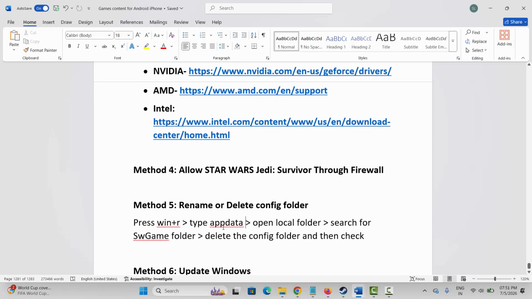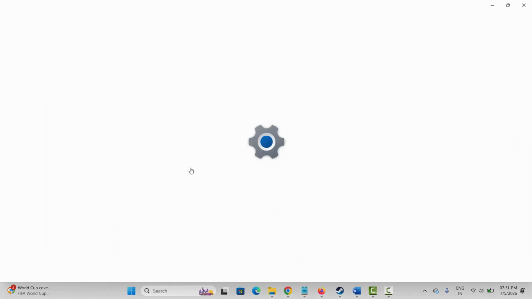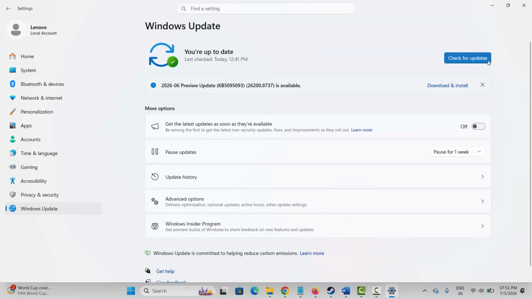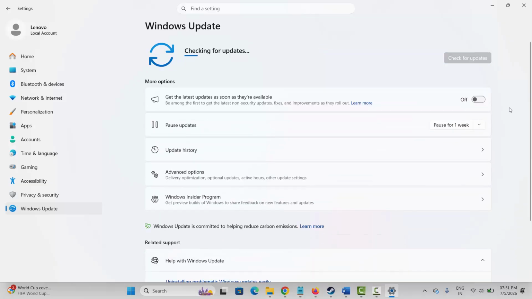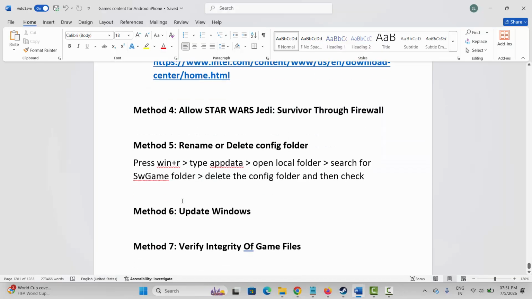If not, next is to update Windows. For that, go to the search option, search for settings. After that, here you have to click on Windows update option, click on check for updates. This will check and update your Windows to the latest version. Once done, now try to launch the game and check. Next is to verify integrity of game files.